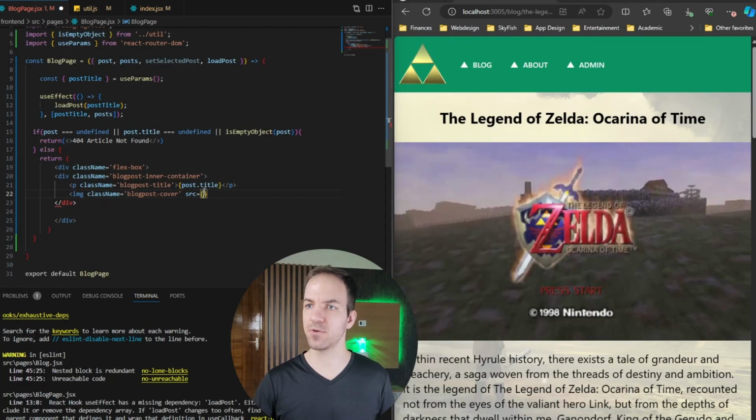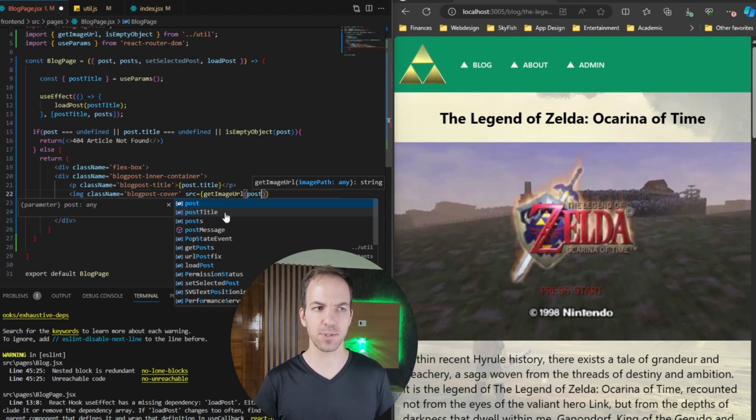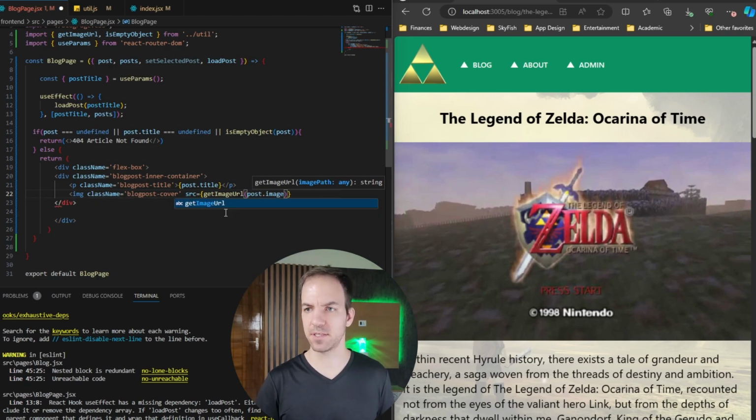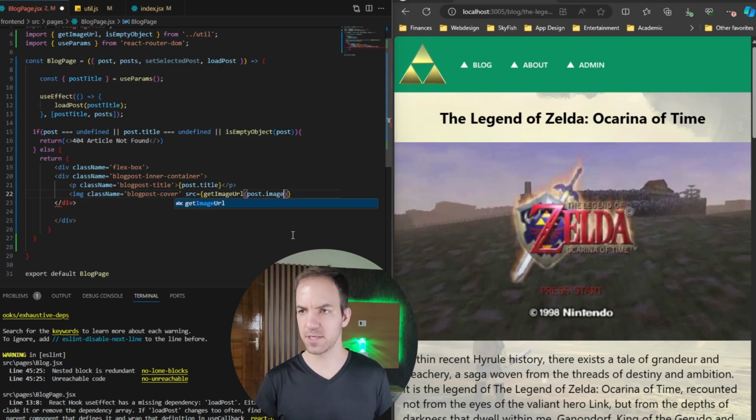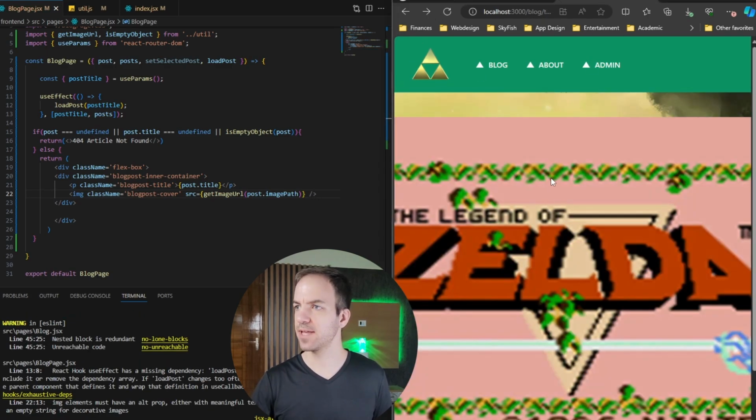But this is, of course, the file path, and I can't just put that directly into here. But if you'll remember, we do actually have a function for getting that. And we're going to say getImageURL, and then my image URL is going to be post.image, post dot, what did I call that? imagePath. So post.imagePath. Now if I were to go ahead and save this, come back here, you'll see we have our image already showing up here. So obviously we need some styles there, so we'll get to that as well.